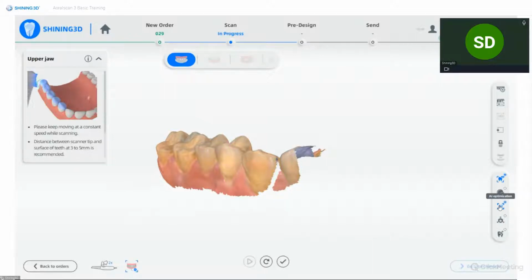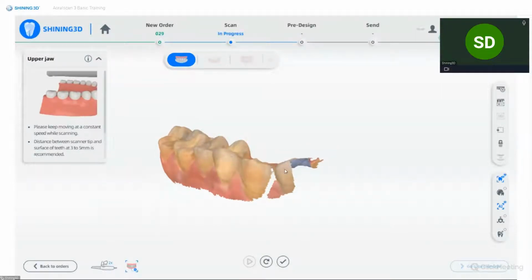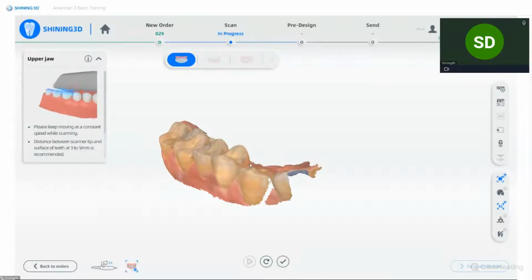Next is the AI optimizations that I talked about before, and this is the view lock. When I was doing the test scan before, you could see the model turn over as I moved the scanner. But if you choose the view lock, the model will not move again. It will stay fixed in this view.